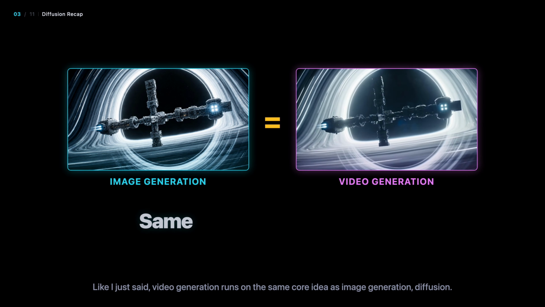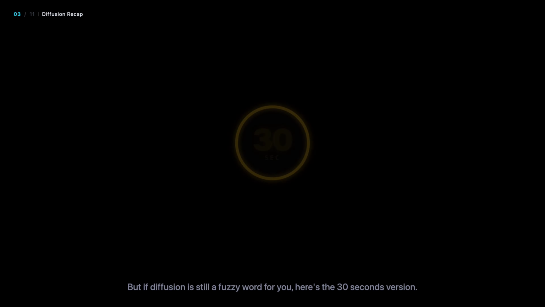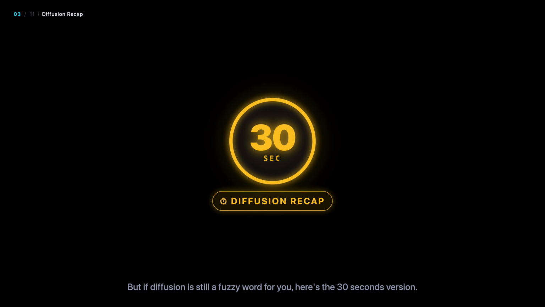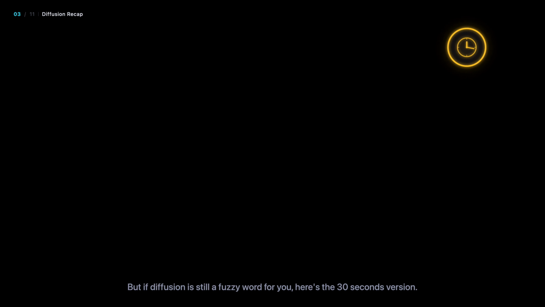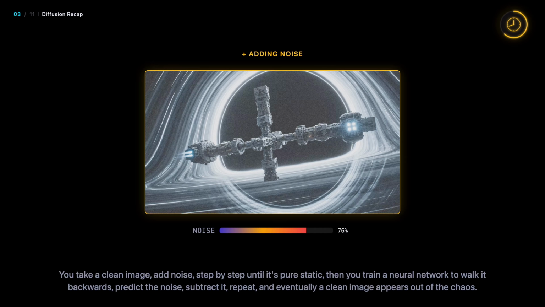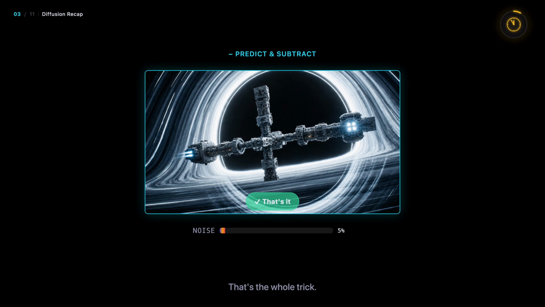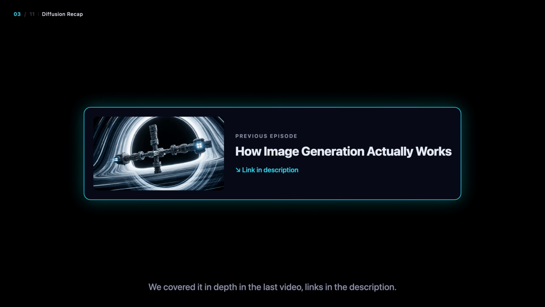Like I just said, video generation runs on the same core idea as image generation, diffusion. But if diffusion is still a fuzzy word for you, here's the 30-second version. You take a clean image, add noise step by step until it's pure static, then you train a neural network to walk it backwards, predict the noise, subtract it, repeat, and eventually a clean image appears out of the chaos. That's it. That's the whole trick. We covered it in depth in the last video, links in the description.